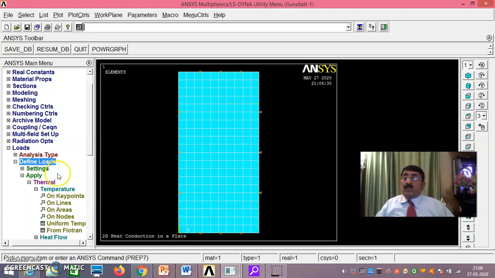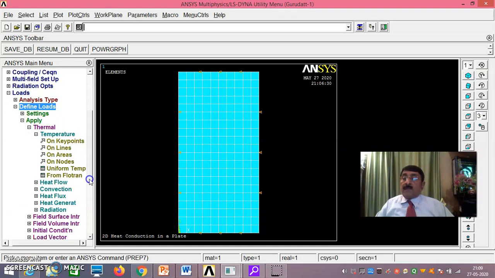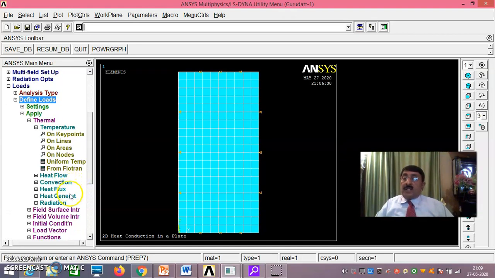Here, thermal loads have so many things: heat flow, convection, heat flux, heat generation, radiation. These are all the thermal loads you can apply, just like the uniformly varying load, uniformly distributed load, pressure loads, tensile stress, and compressive stress in structural analysis.